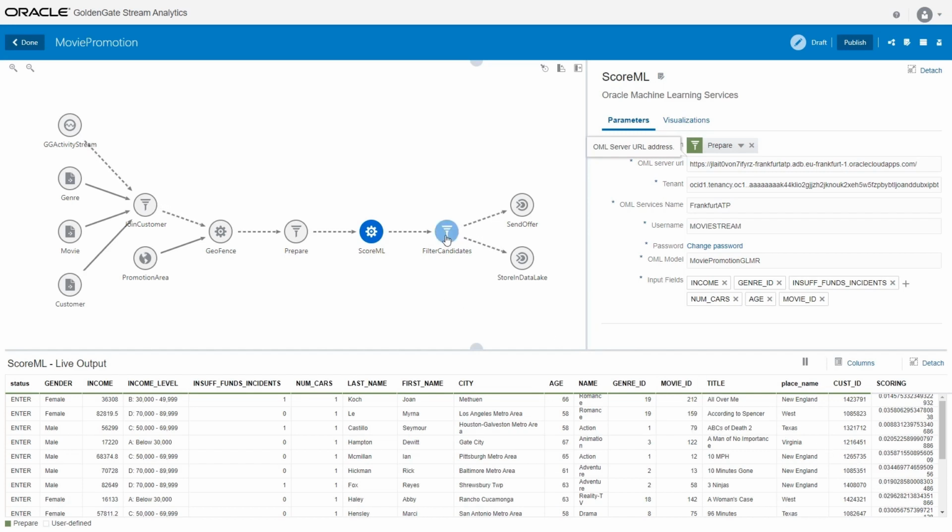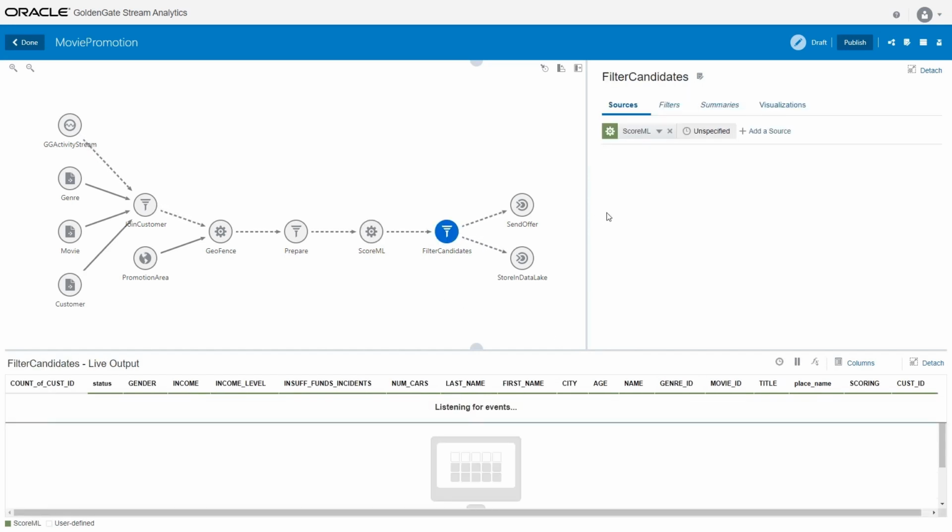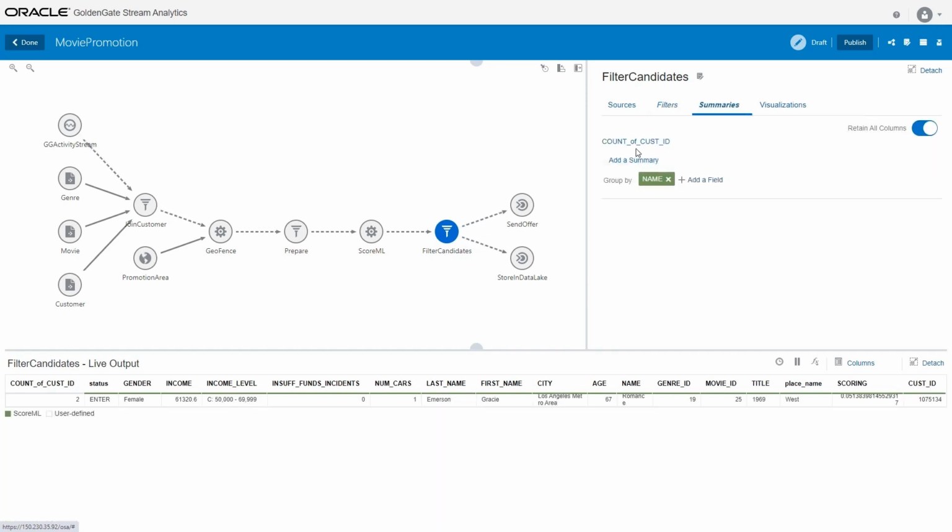So in the next step, we also filter these numbers. We want to set a threshold greater than 0.05. If it passes this threshold, we determine this user should get an offer for the jewelry promotion. And in this case, we can also see a summary.